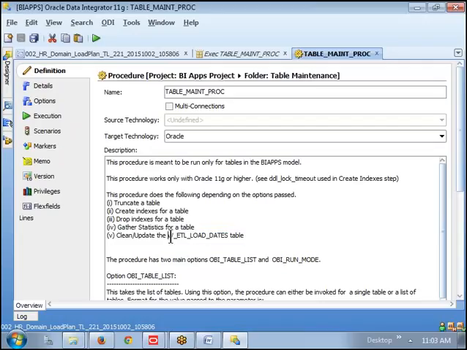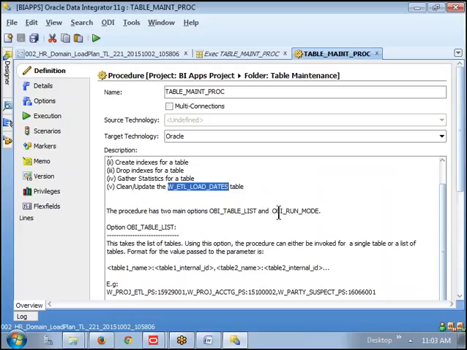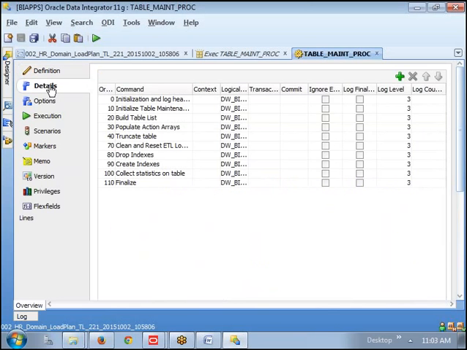This load dates table is a very important table, which is used for incremental loading purposes. All those dates, we have to get them right. All those dates will be contained by this table. This is a very important table. Now the procedure has two main options, OBI table list and OBI run mode. What does OBI table list mean, and what does OBI run mode mean? We can go and see here.